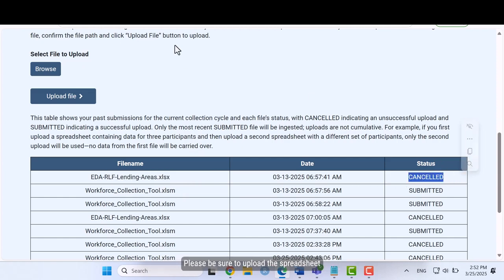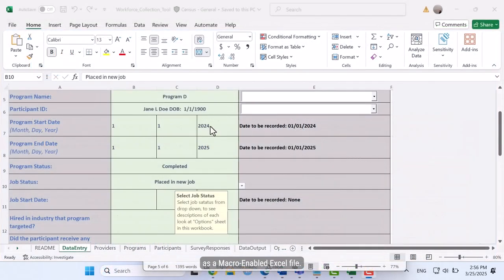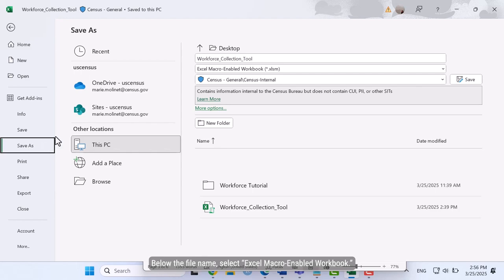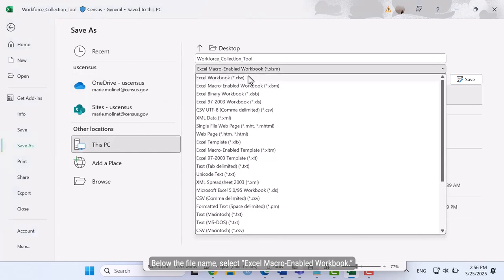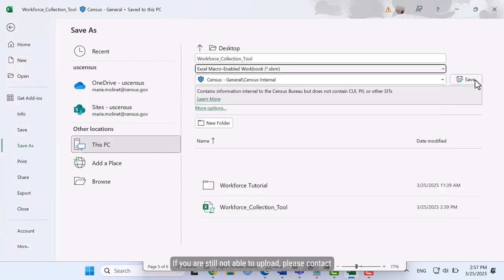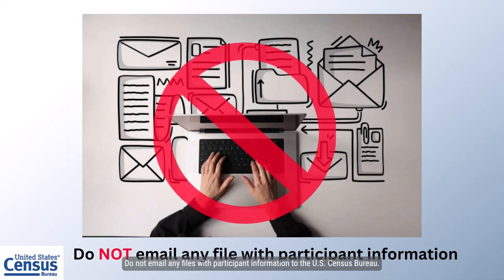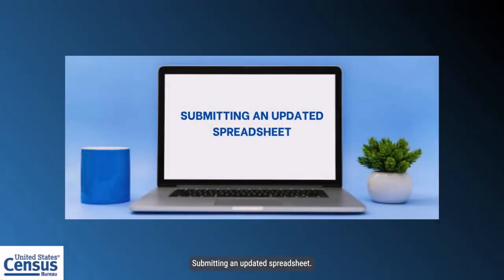Please make sure to upload the spreadsheet as a macro-enabled Excel file. To do this, click on the File menu and then click on Save As. Below the file name, select Excel Macro-Enabled Workbook. If you are still not able to upload, please contact the CES Evidence Group at ces.evidence.group@census.gov. Do not email any files with participant information to the U.S. Census Bureau.